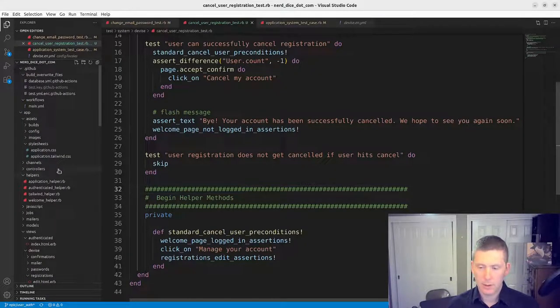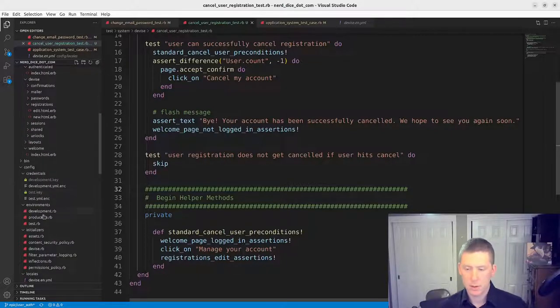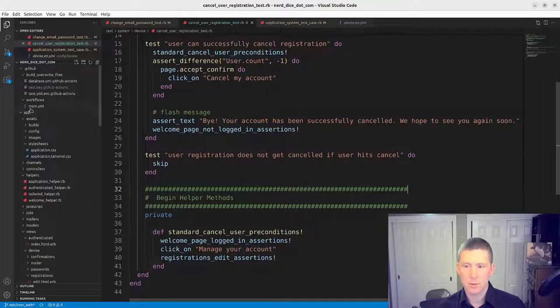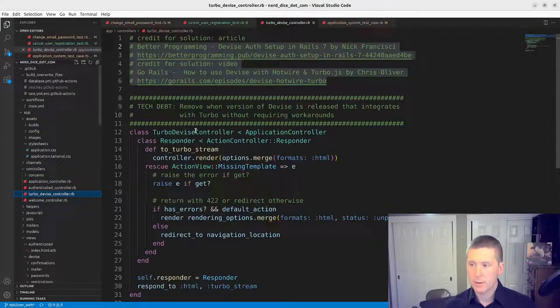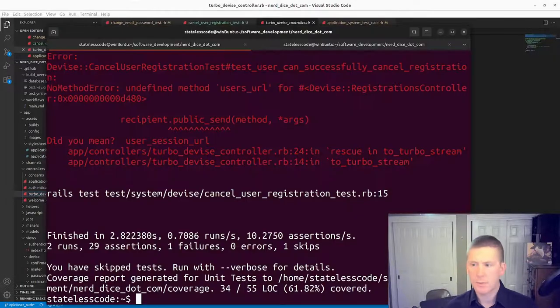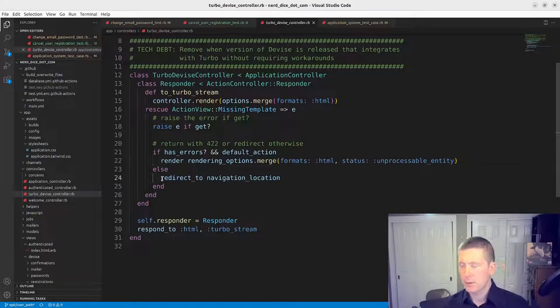So this is the Devise turbo controller that we created in the previous video, and it's not handling the user destroy here. So it's getting to the point here, and specifically line 24 and line 14 here. So redirect to navigation location. The navigation location is coming up as incorrect here.